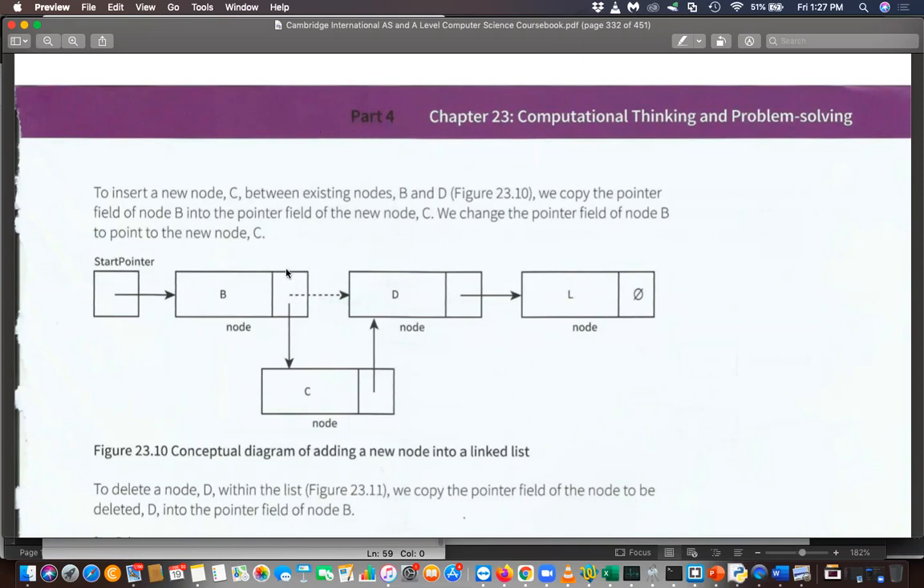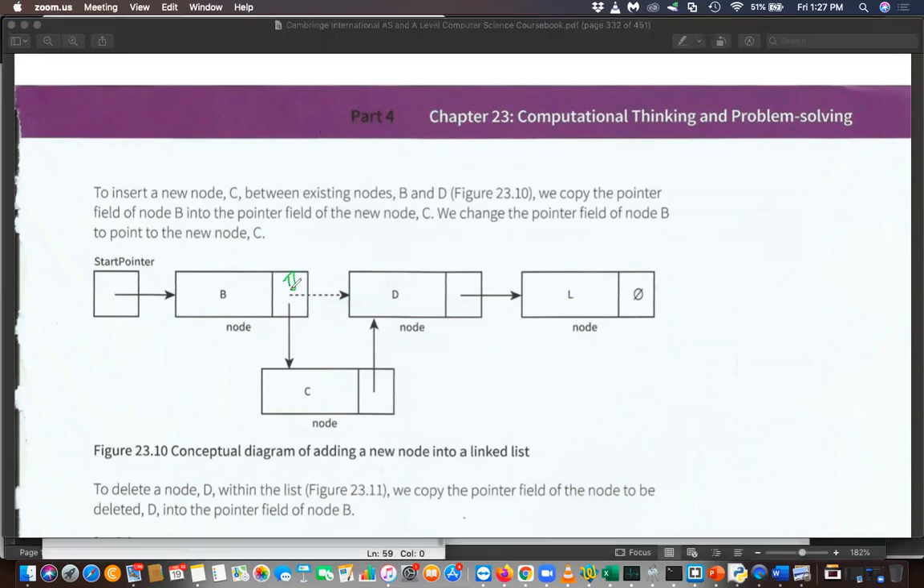Okay, this was earlier pointing to the D. This was pointing to the D. But you have to copy this to this one as the new node is now pointing to the D. Now this is pointing to the D. After pointing to the D, now what you have to do is reference from B to the new node which has been created, right? We have to change the pointer field of B to point to the new node C. So you have to erase that and now you have to point this to C. Understood?